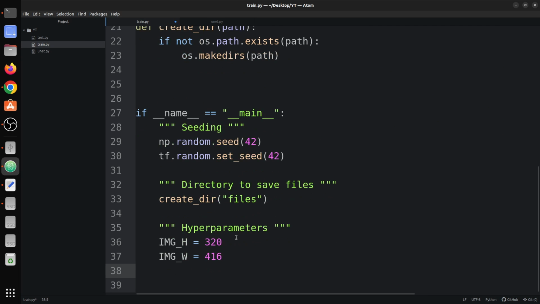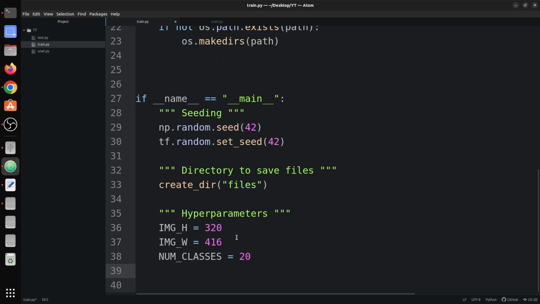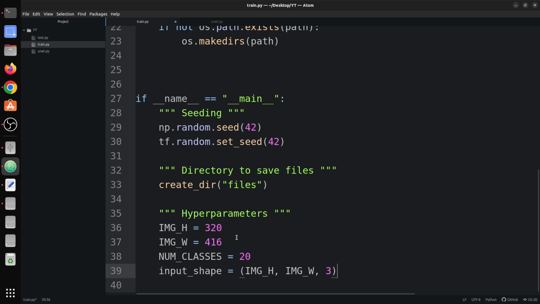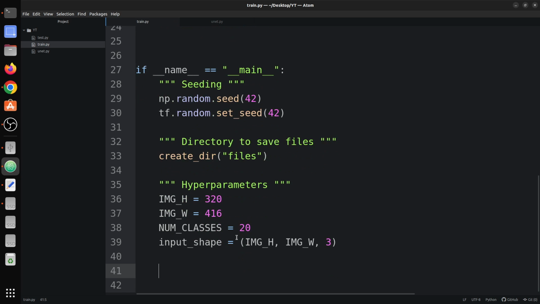Okay, so the next hyperparameter would be the number of classes. Okay, so we are done. Then the input shape, let's define the input shape. That would be image height, image width, and number of channels. Let's set some more hyperparameters. First would be batch size, that is 16.